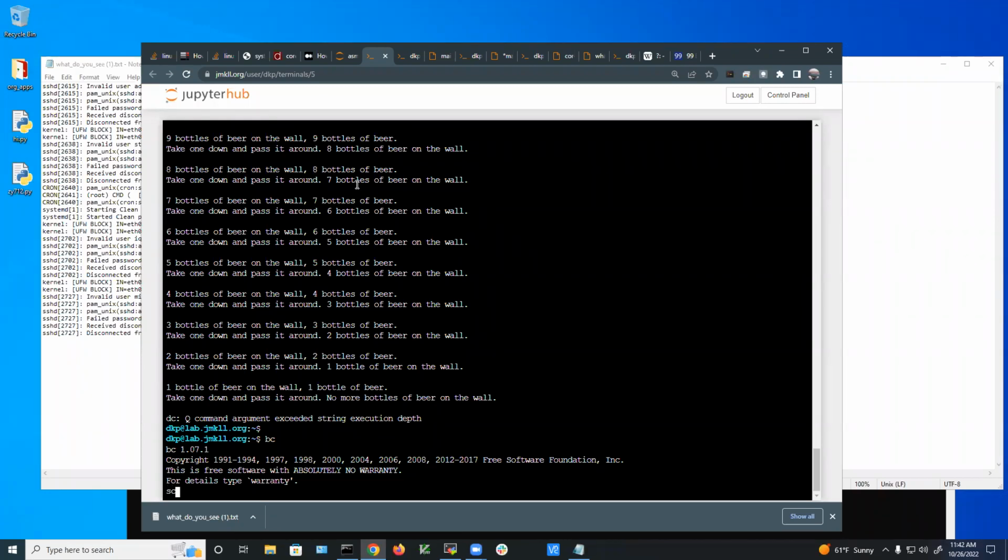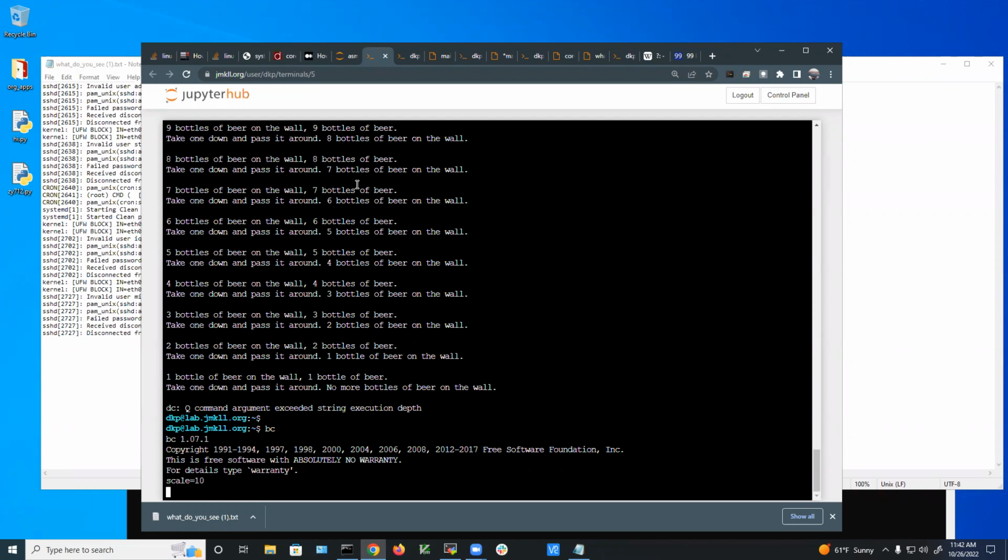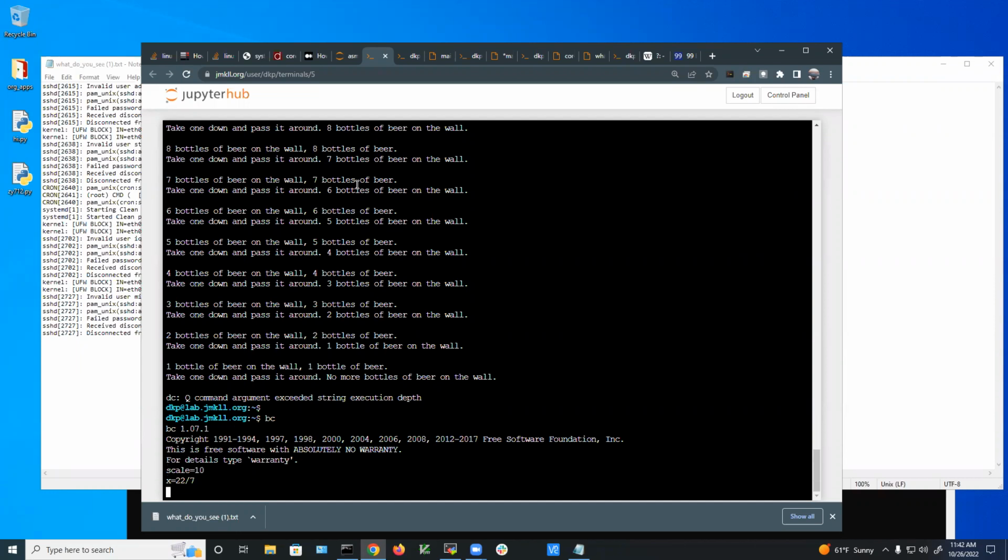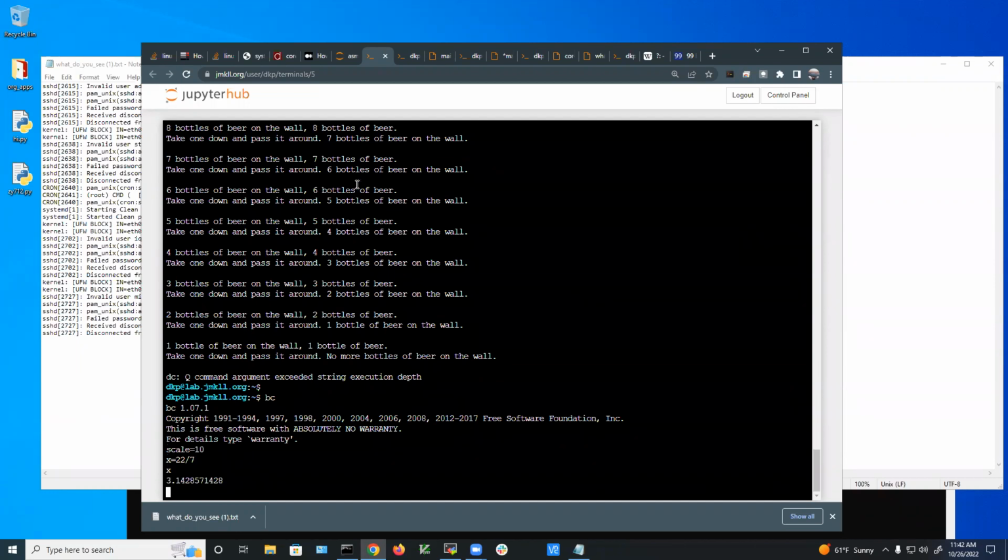So I can type in scale equals 10. That's going to give me 10 decimal points. And I can say x is equal to 22 divided by 7, and then just put x on a screen by itself, and you can see I get an approximation of pi there.